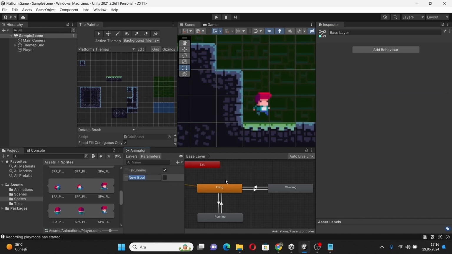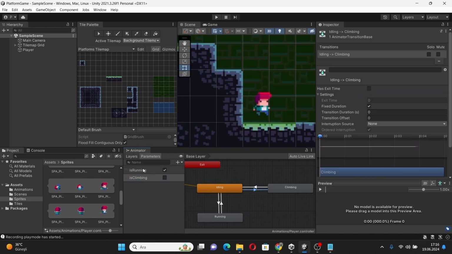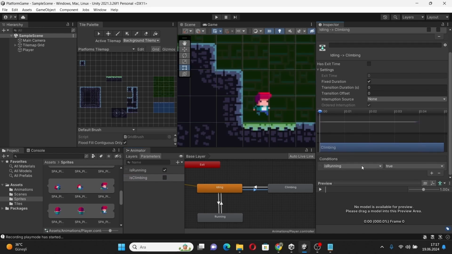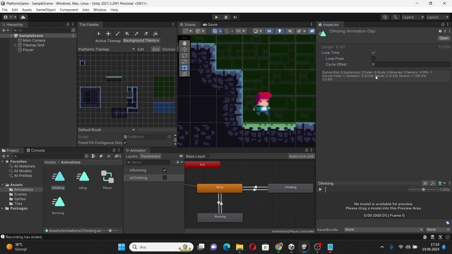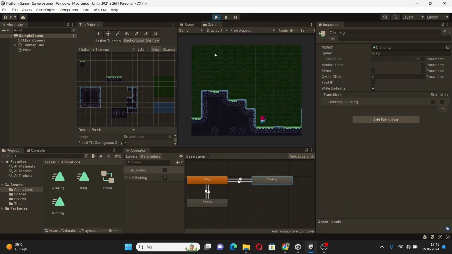This time I created a new parameter called isClimbing. From idling to climbing is true. I gave a false value to the one from climbing to idling. I set the climbing loop time to true. I reduced the climbing speed a bit.